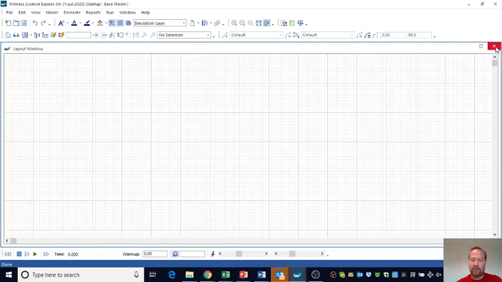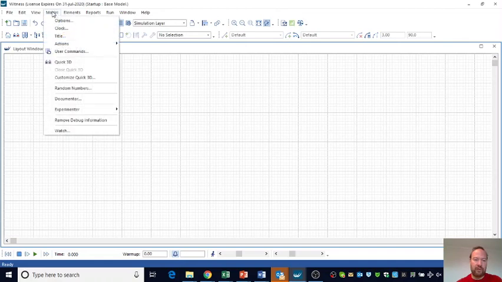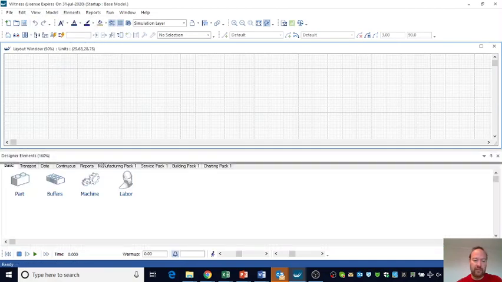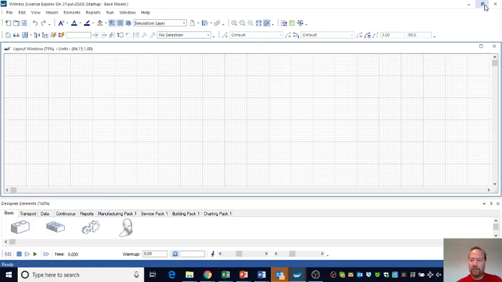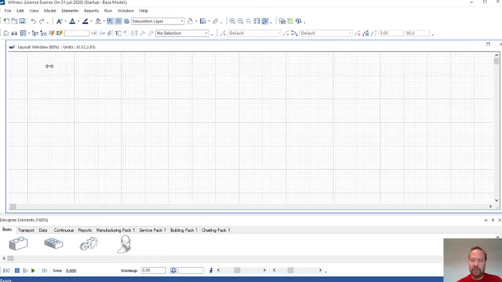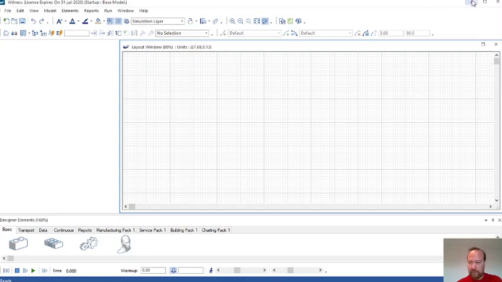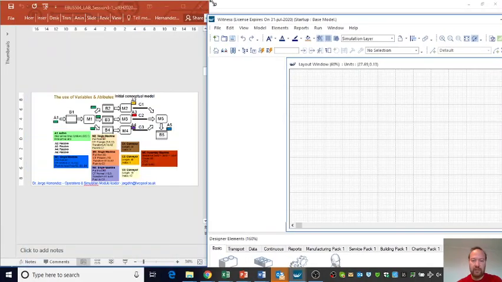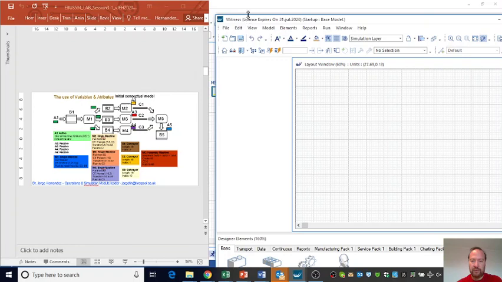So I'm going to create a totally new model. I'm going to look at view design elements. So this is the basic elements, as you know. I'm going to minimize this to make it quicker. Maybe, let me see, just to adjust to my screen.